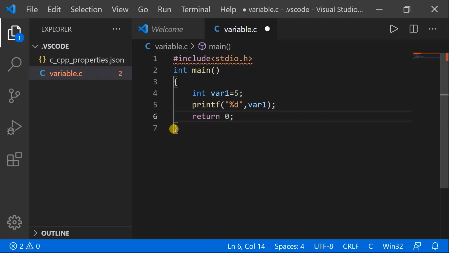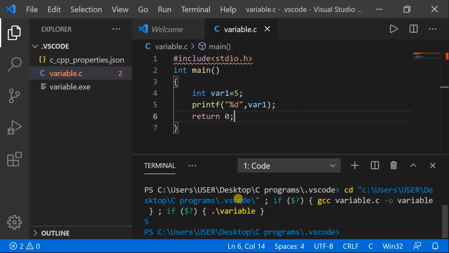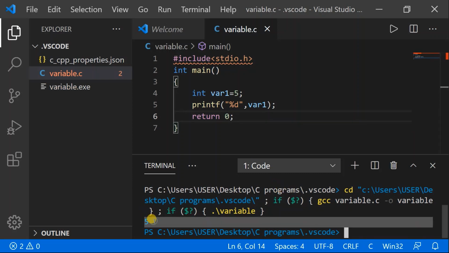Okay, so we're gonna save it, and now when you run this C program, what happens? Okay, so the value is 5 here, the data part. Okay, and here 5 is printed as it is.